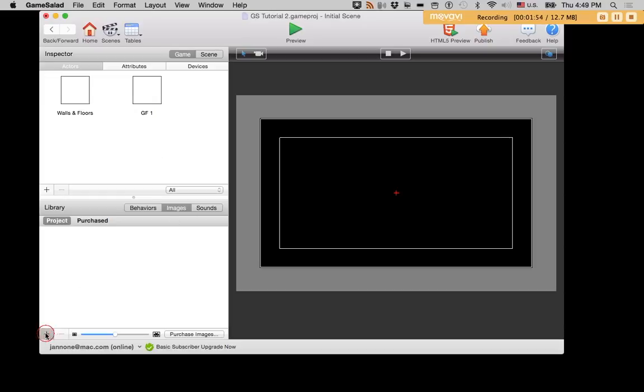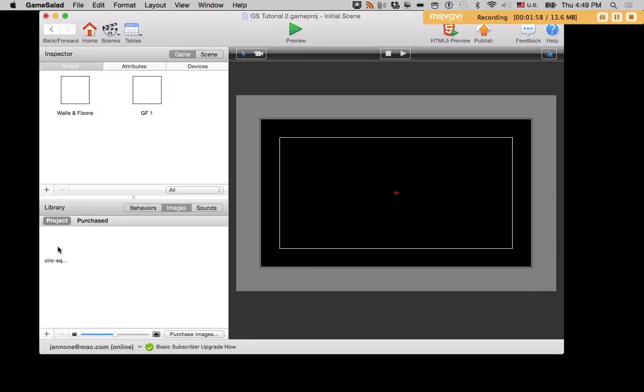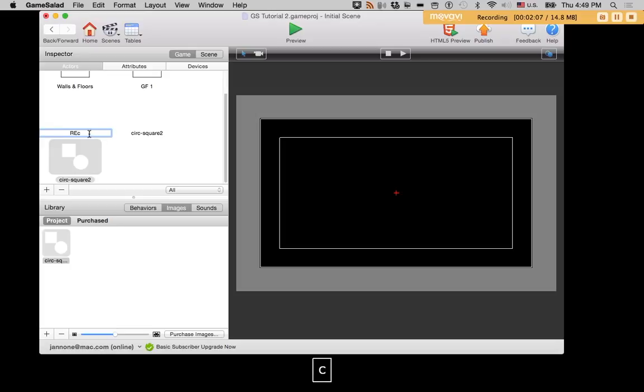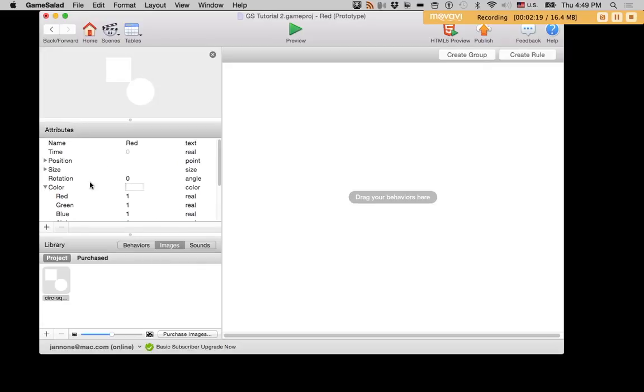I created a simple image that I'll use to make a few more actors. And I'll call them red, green, and blue. Now notice at the moment they're all white, but if I go into each one, I could adjust the colors.